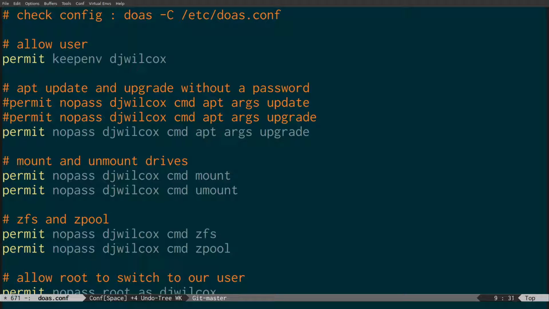So if I omit the args, what we're basically saying here is permit this user to run the apt command without any password. So that will allow you to run any apt command with any argument to the apt command without a password. So this is the difference.